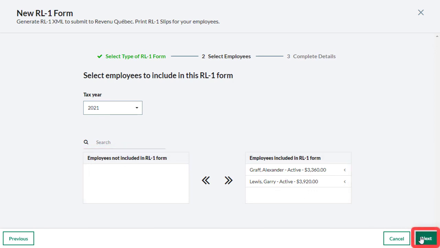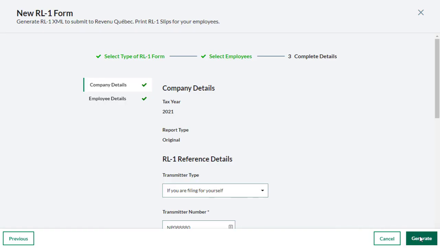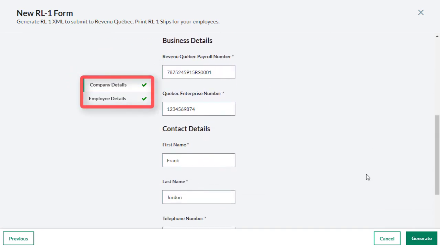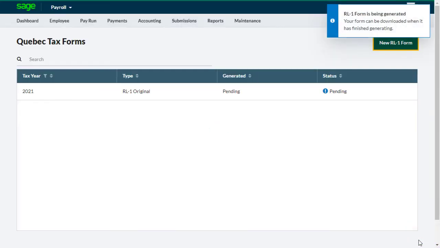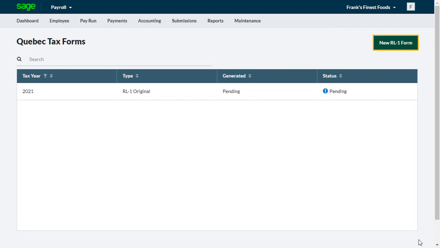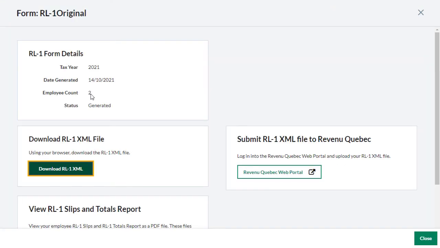Click Next. Like with T4s, review the company and the employee details and make changes as needed. Then click Generate. The RR1 files are being generated. This may take a few minutes. Once completed, click the submission to access the files. The options here are similar to the options on the T4 page.